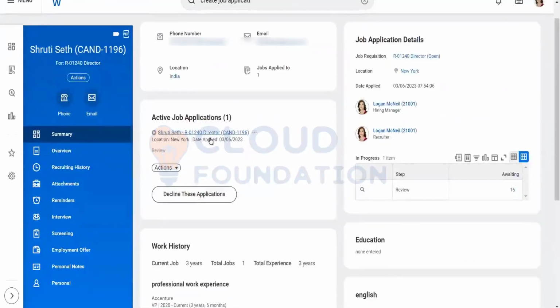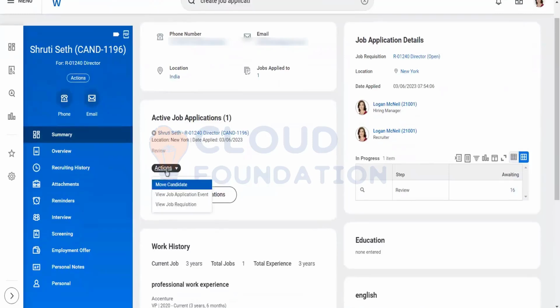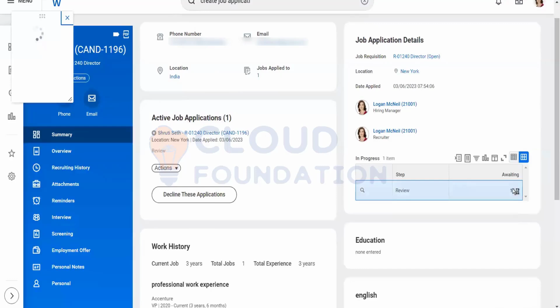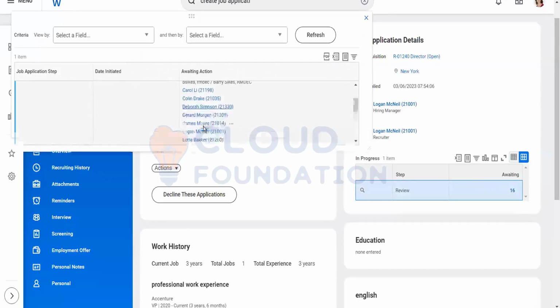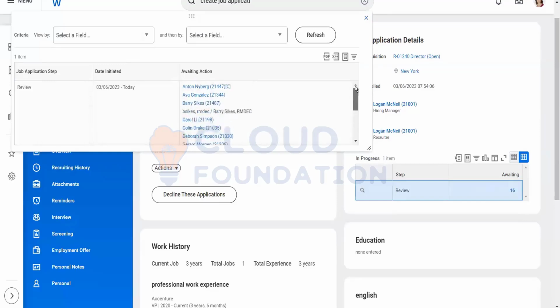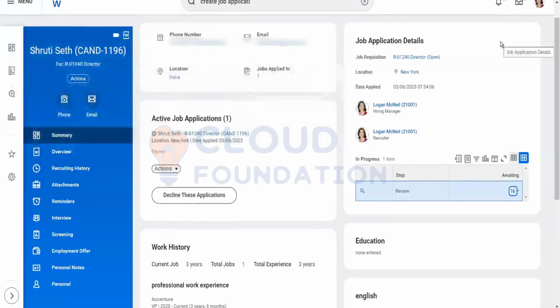So there's one active job application, and if I click on actions, I can move the candidate. Here I can also see 16 people who can work on this review action step. The internal candidate automatically gets the notification, as we populated, when they apply from the jobs page. Whichever valid email ID is there, it could be his work email or his Gmail ID, he will get it there.